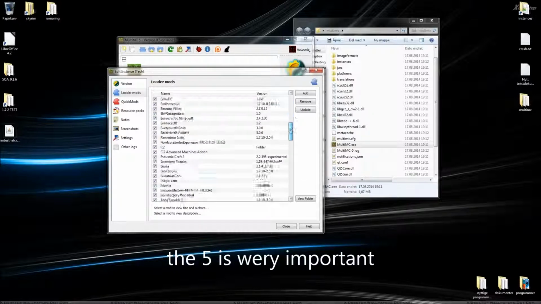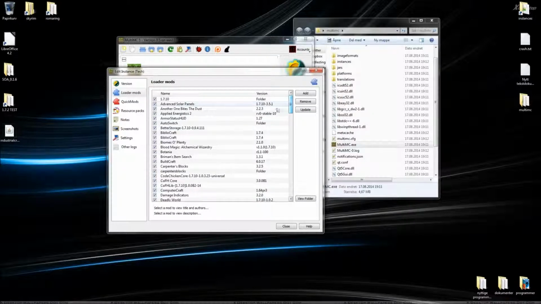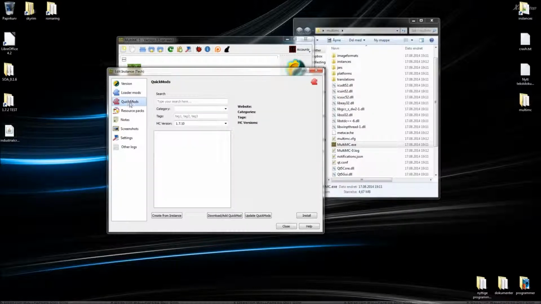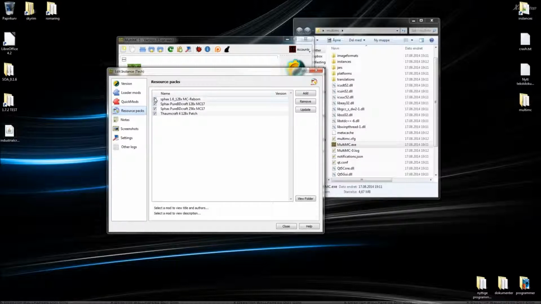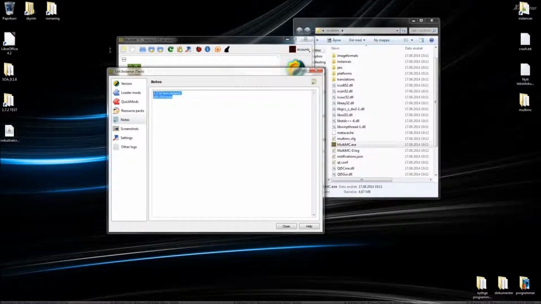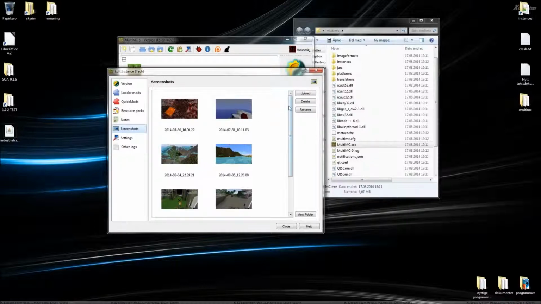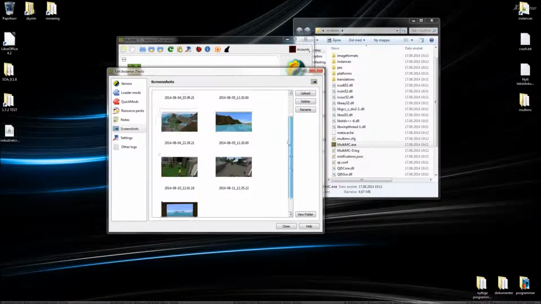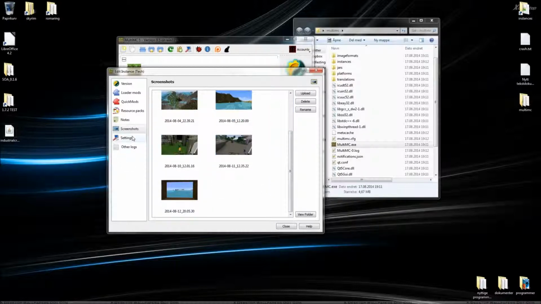Here you can disable and enable mods in the mod folder. That's quite useful. Quick mods, that's something that really isn't done yet, so I won't go into that. Resource packs, enable and disable them too. That's also useful. Notes. Here you can take notes. So this is my 1.7.10 tech instance with 100 to 250 mods. Useful information. Screenshots, very useful if you want to go through your screenshots without having to go to your folders.